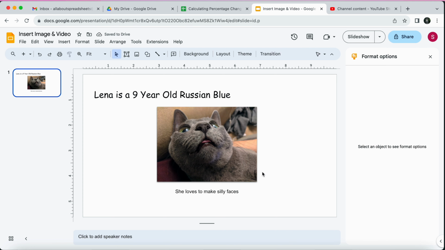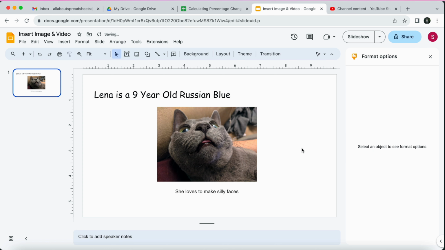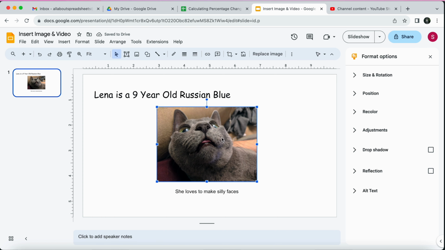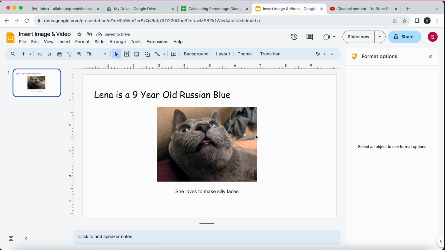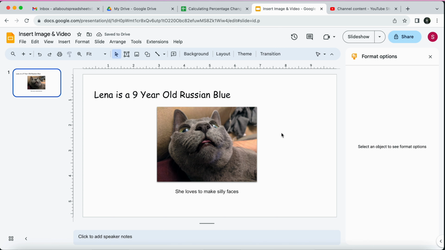So you see like the borders now are more defined. If I were to click on it again and remove the drop shadow, it's very subtle, but it's really a big difference. So just click on it, add the drop shadow, and it looks a little bit better.